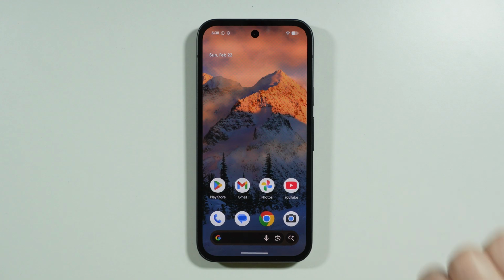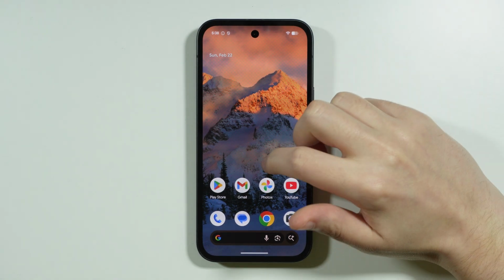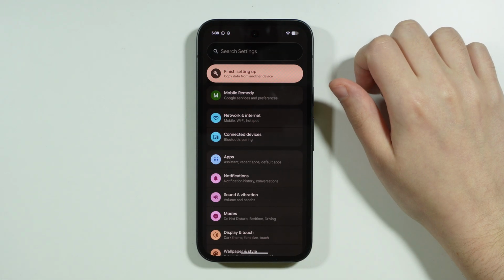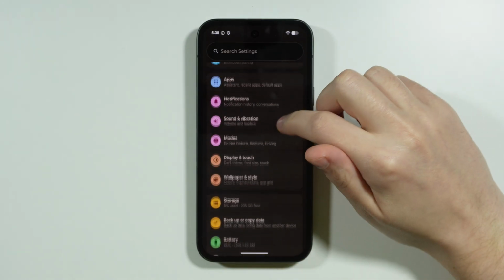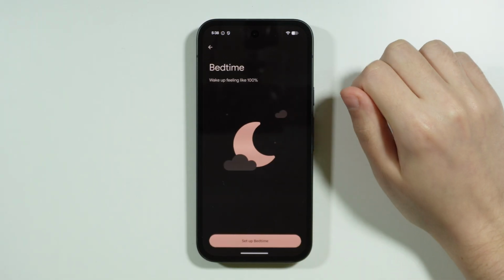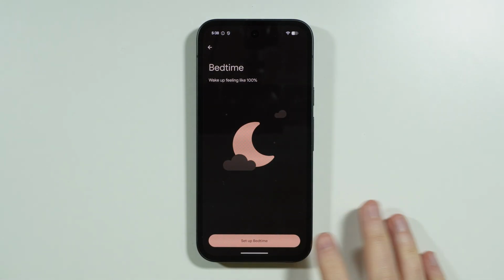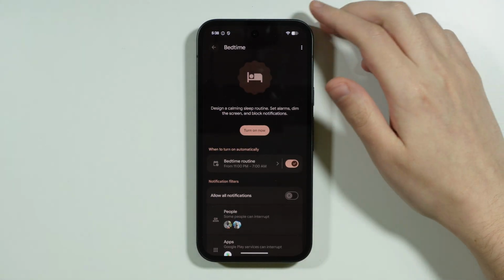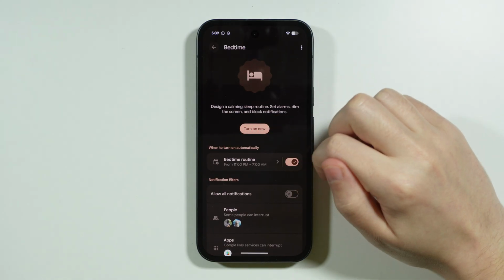If you want to set up the bedtime mode on Google Pixel 10a, first of all we need to open Settings. Next, in Settings, search for the Modes option, and then in these settings you can find the bedtime. So we can tap over here and we have the Setup Bedtime button. Click on it and then we should be able to find the routine.